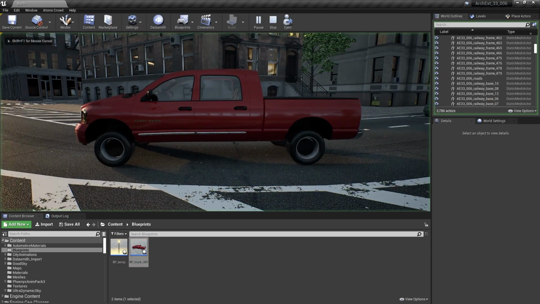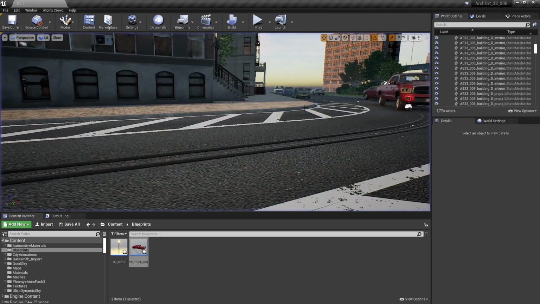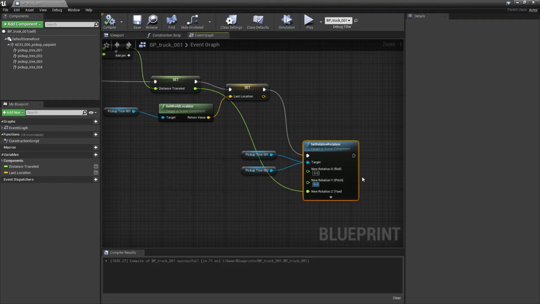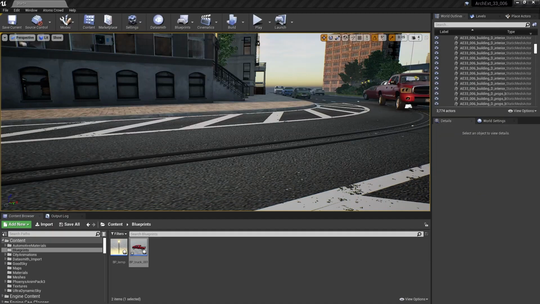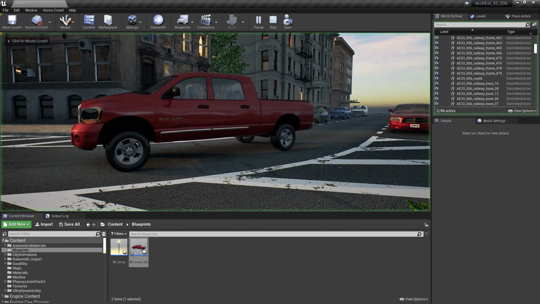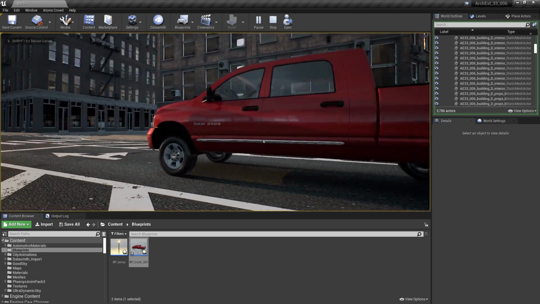So the tires are doing something. It looks like they're rotating, but they're also reversed. So let's go back into our blueprint and fix that. In here we need to select our set relative rotation and change the Y rotation to 180, and then we'll test again, and that should be fixed. There we go. Now the only problem is that they're rotating in the wrong direction. They're rotating as if the truck were going backwards.